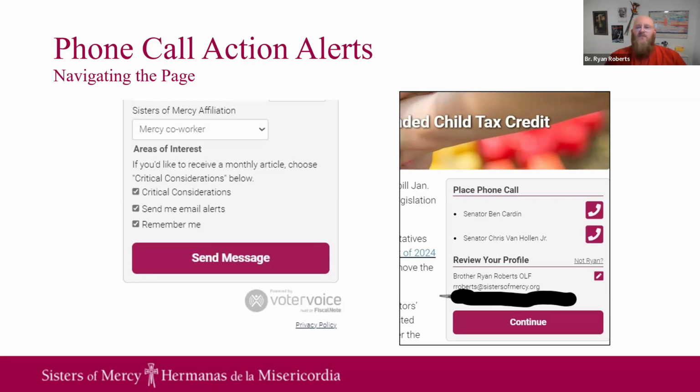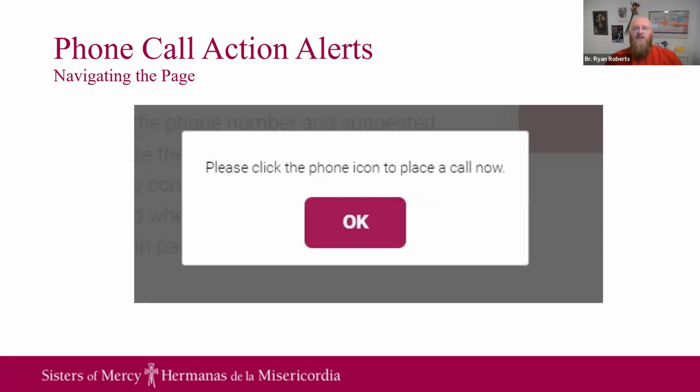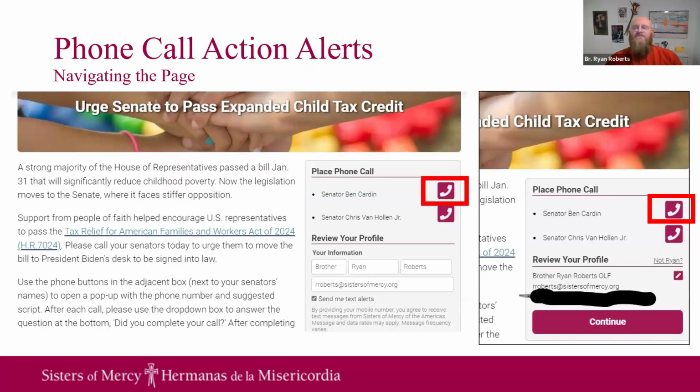If you click that red button at the bottom of either of those columns, either send message or continue, when it's a phone call alert, this will pop up on your screen. It will gray out most of your browser, and this pop-up will say, please click the phone icon to place a call now. As a reminder that there's something different to do in this type of alert. You can just click OK, and it will bring you back to this screen. And what you'll want to do is click inside this red rectangle here on one of the phone buttons.